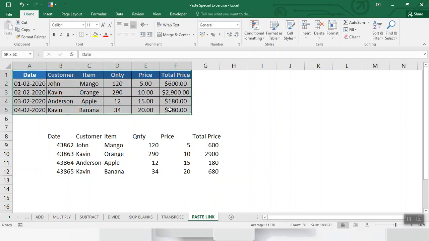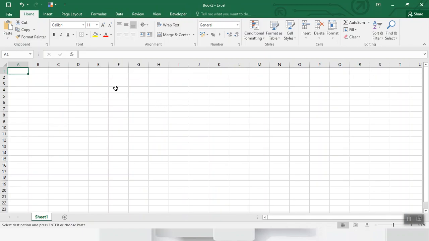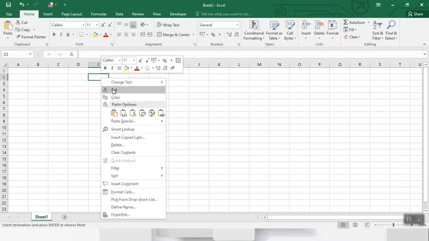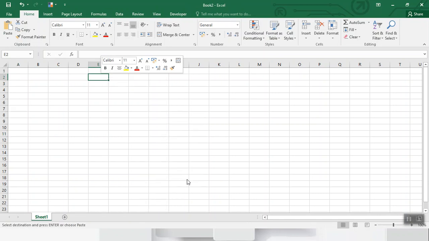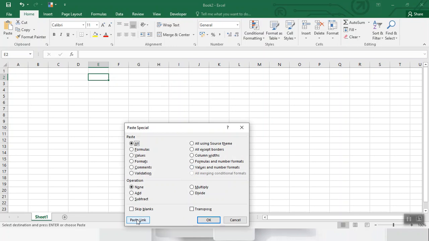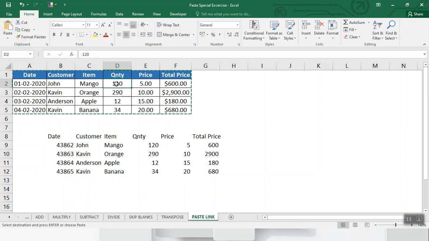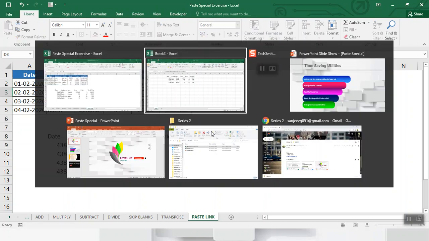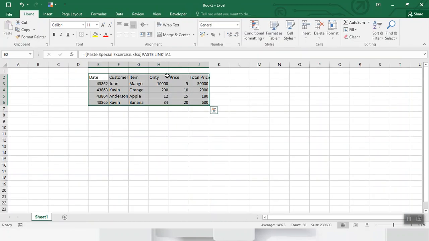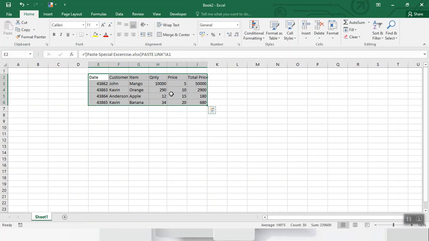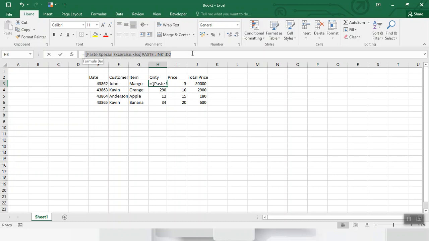Suppose that we want to link data from other sheets. So like Control C, open a new workbook or existing workbook, wherever you want to create a link, paste special, paste link. If I change the quantity to 1000, 10,000, it also changes here like this. Paste link, create a link. This is a link.